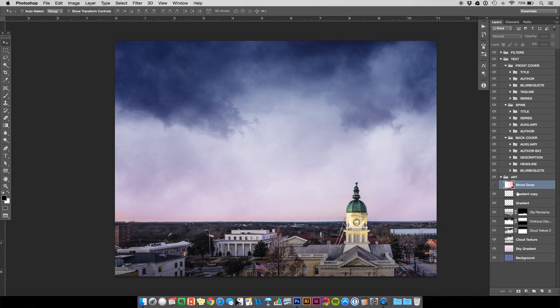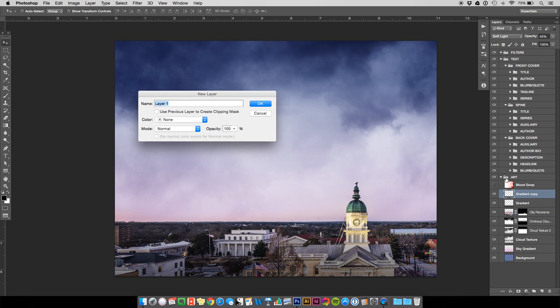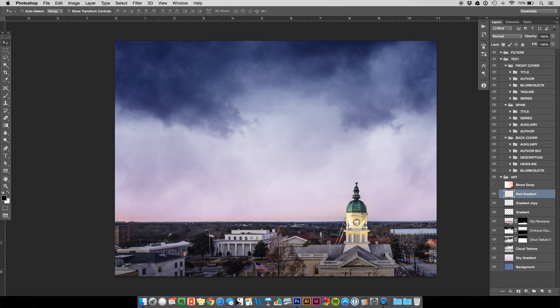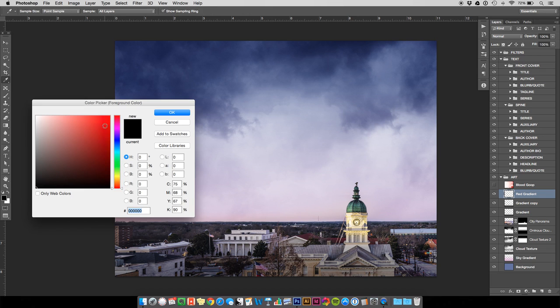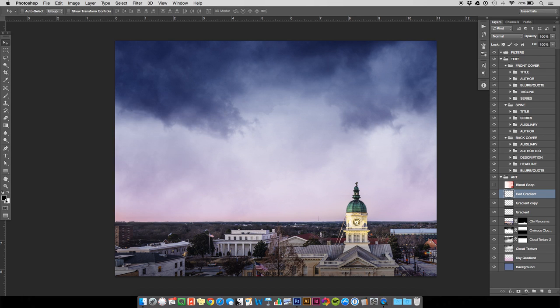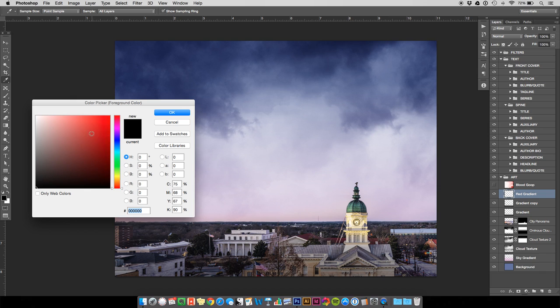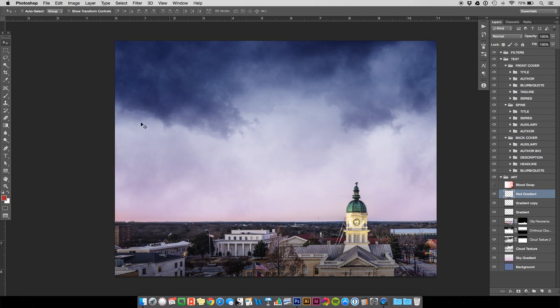And before we start adding our blood, we're going to create a new layer that adds the red into our palette. So new layer, Command Shift N, and we're going to call this red gradient. And I'm going to go into my color picker here, which you can get just by clicking these squares. And I'm going to choose sort of a middle of the road red, kind of brick colored, kind of dark like blood, and click OK.